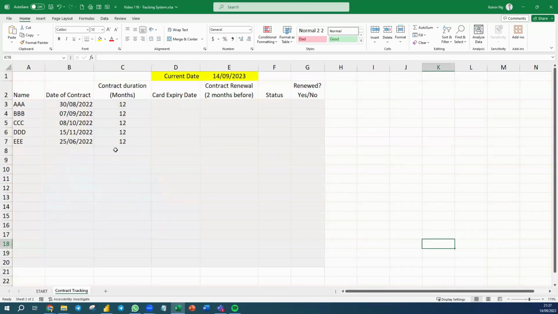I have some bogus data here where the names are AAA, BBB, CCC, DDE. This is the contract date, and the contract duration is 12 months. I need to know when this contract will expire, and I need this to be automated. Every time I enter the contract date, I will know when it should expire, 12 months after the duration of the contract.